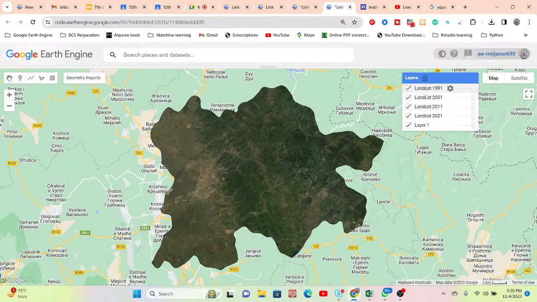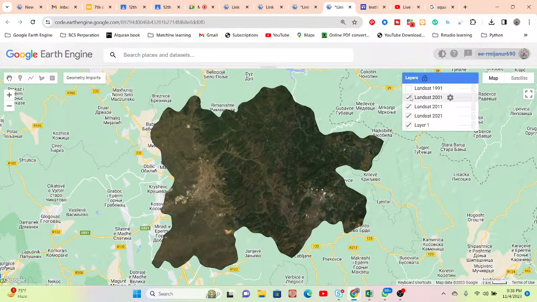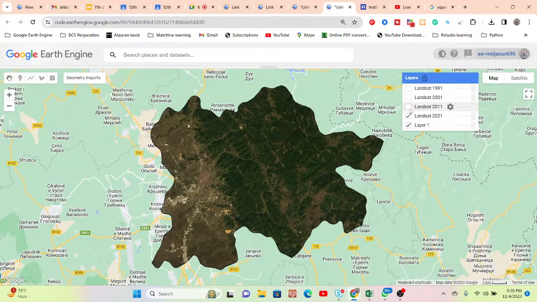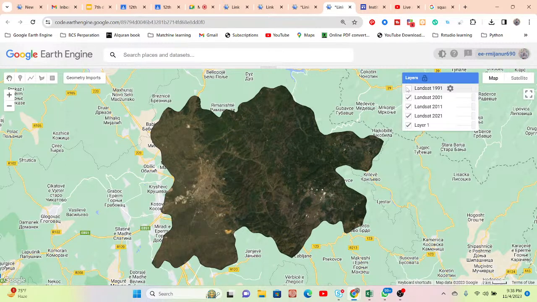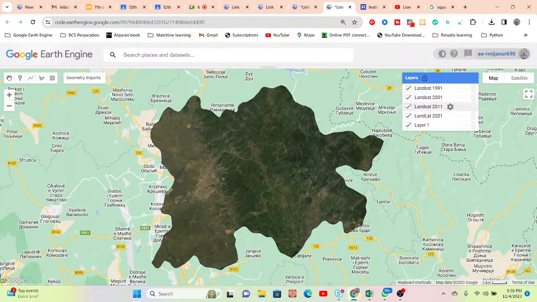So first of all I will try to show you how I can create this type of annual image collection for the different time or different year using the Landsat imagery, mainly Landsat 4, 5, 7, and 8. How we can easily combine and then create this type of annual image collection, such as Landsat 1991, 2001, 2011, and 2021. Using this process, you can easily create land use land cover classification for any time interval. This time, the time interval is 10 years.